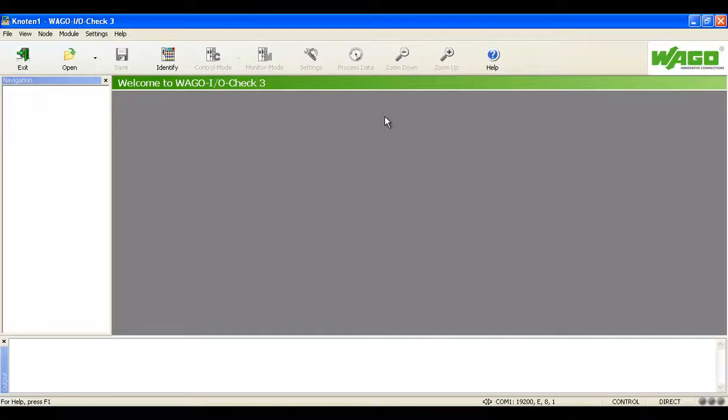Alright, in today's session what we're going to cover is the use of the IOCheck tool from Wago. With this tool we can go in and do several different things with regards to troubleshooting, diagnostics, commissioning of systems, as well as setup of certain I/O cards. One of the first things we want to do once we open the tool here is make sure that we have our communication settings properly set up.